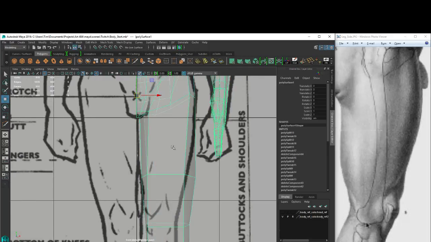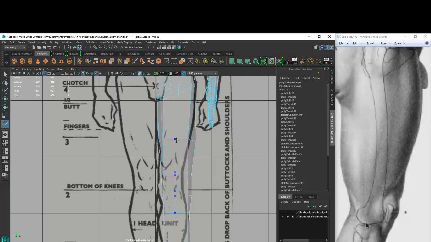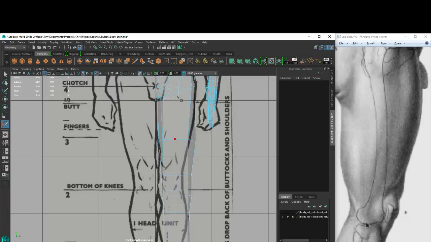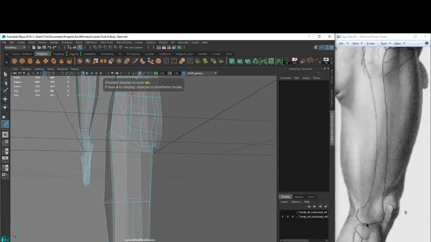All right, so I'm going to go to our multi-cut tool, and holding Control and Shift to snap, I'm going to draw an edge loop right down the middle. I'm going to connect that by left-clicking from one vertex to the next and hitting Enter. And let's make sure that we mirror that same exact thing in the back.